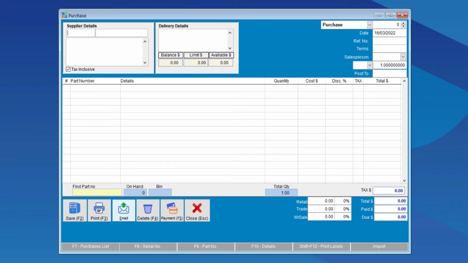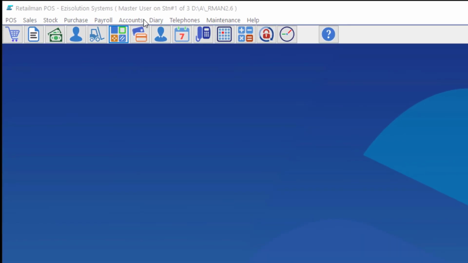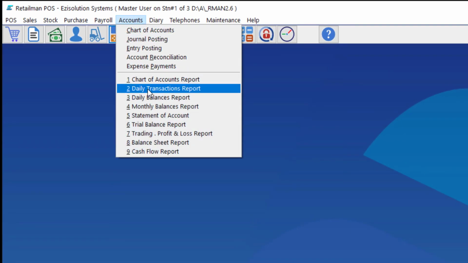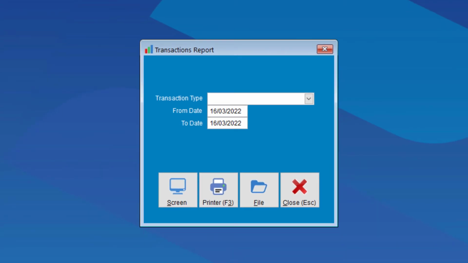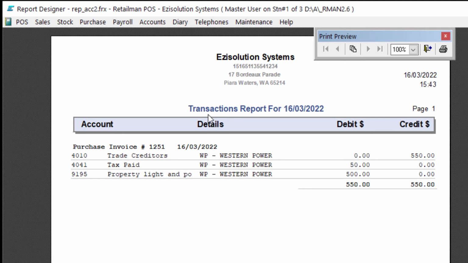Once we click save, we can now go to the chart of accounts to check the entry. So we click on accounts, daily transaction reports. If we press screen to bring up the entry for today, it has posted the account against the Western Power, which is under the trade creditors, as well as the tax component and the amount paid on that invoice.